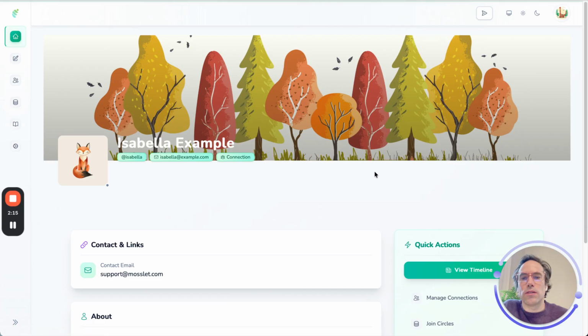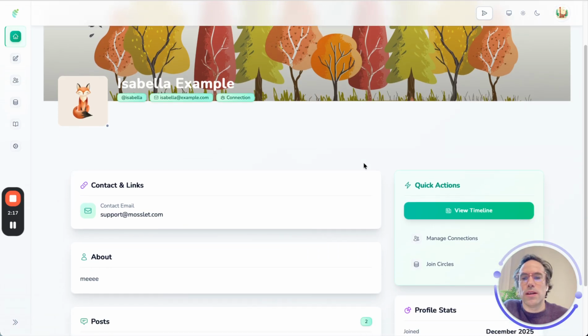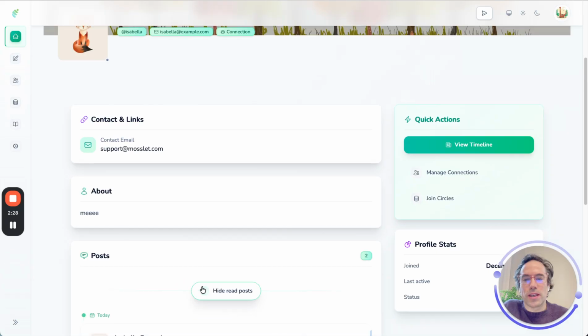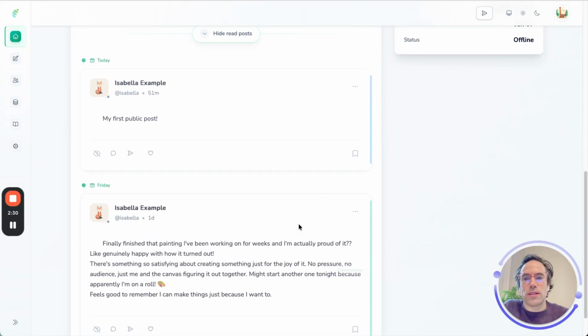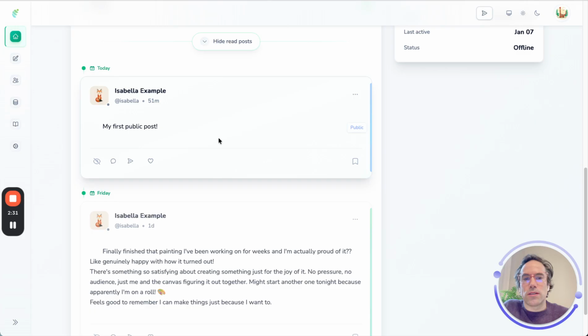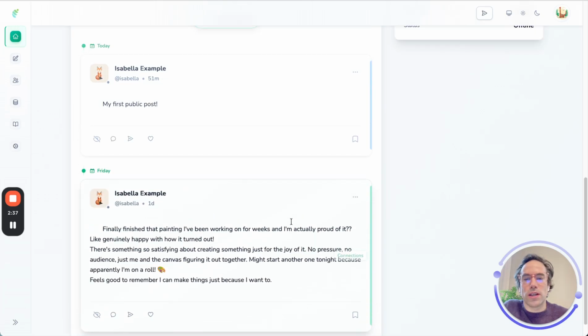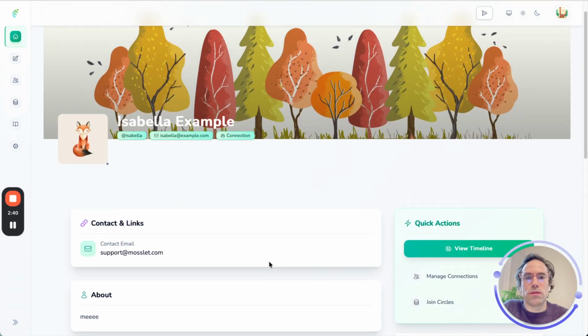Okay, now let's check out our friend's profile. So we just click over here, and we're looking at Isabella. You can choose on your profile to share different things. We're going to check that out in just a second. And again, here we can look down and see posts. There's our first public post. It's got a nice little banner over here, color. And here's a post to connections. And you can interact with the post if you'd like.